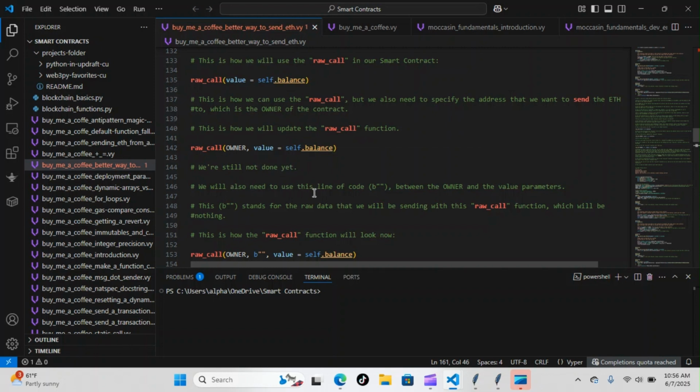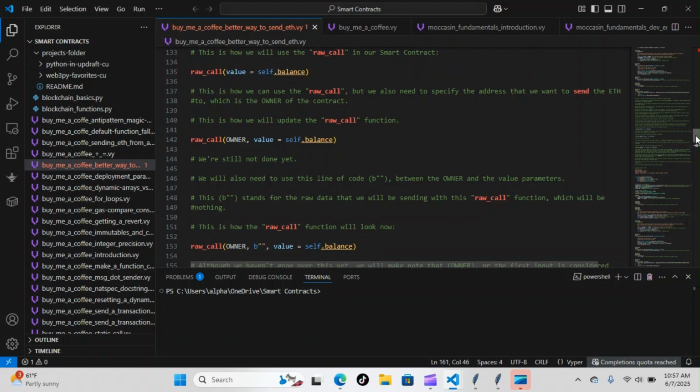We will also need to use this line of code here. You can see b with the two quotation marks between the owner and the value parameters. This b with the two quotation marks stands for the raw data that we will be sending with the raw call function, which will be nothing for now. So this is what the raw call function will look like. You can see here the raw call, the owner, so we're sending the funds to, the raw data we're sending along with it, and the value, which is going to be the entire balance of the contract.